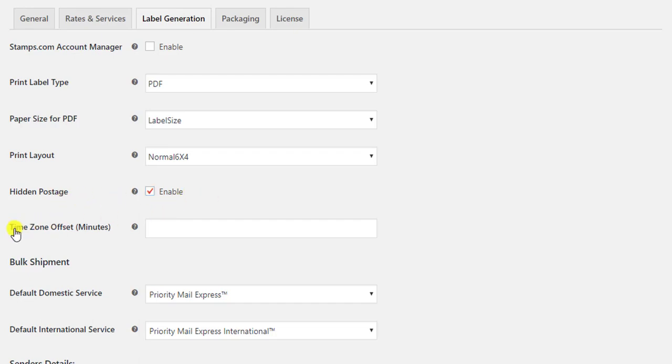The next setting is the time zone offset. This setting is helpful in changing the shipment creation time to the desired time. You can add time, in minutes, that will show the shipment was created to a later time than the actual time. Or you can give negative time by prefixing with a minus sign to the time to show the shipment was created way before the actual shipment creation time.